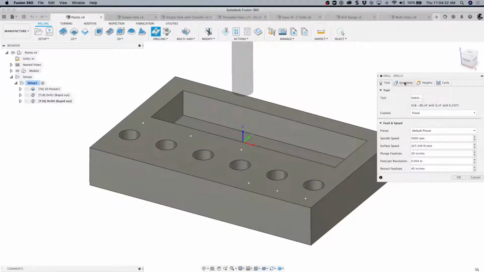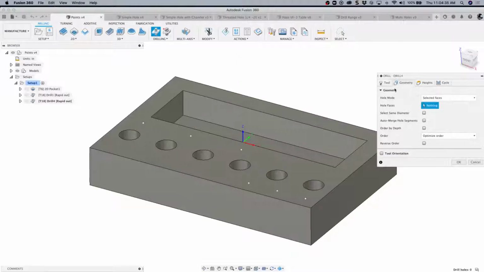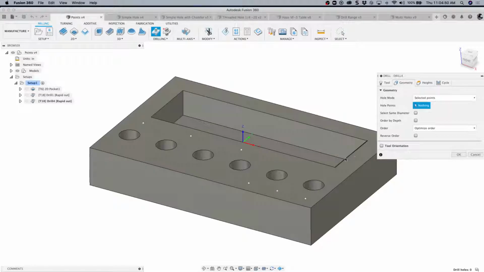So once you select your tool, we come here to geometry. And under hole mode, we've got this drop down, and you can do by selected faces, where you'll select the face of the hole, like the inside diameter of the hole. Selected points is what we're going to cover first. And so I can grab these points here like this, grab a couple of these. I could also grab this circle. So I'm just adding these points here, clicking these.